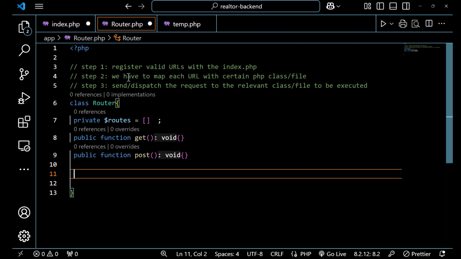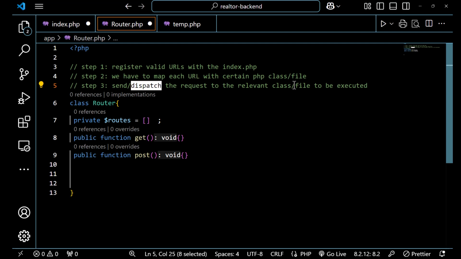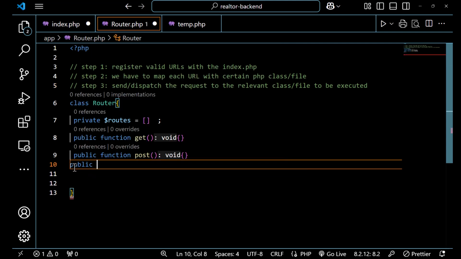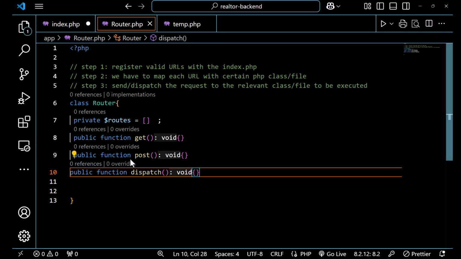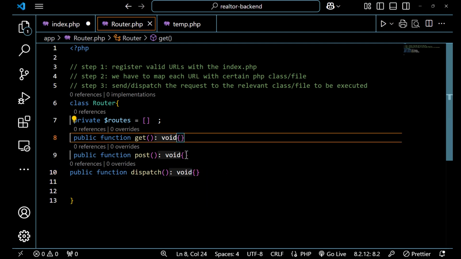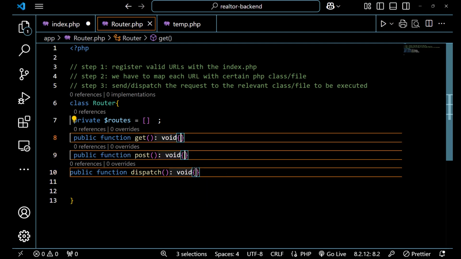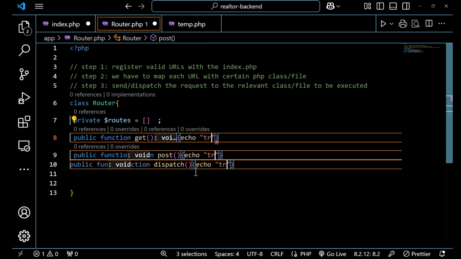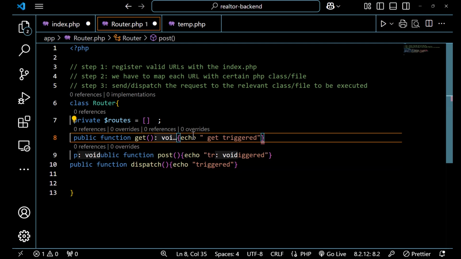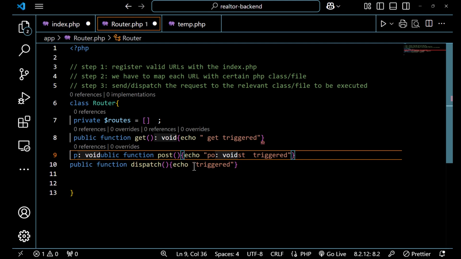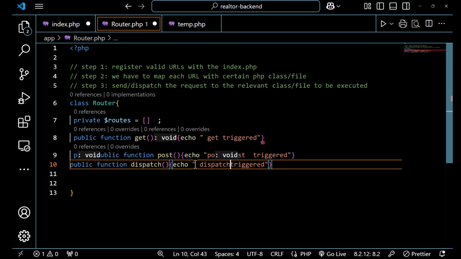Then the third part is going to be dispatching the request to the appropriate class, the action of actually triggering that class. So that means we have to define this function, public function dispatch. Currently all three are empty because we don't know how to do the registration or dispatch at the moment. However, what we are going to do is just display an echo message for the time being. Get method triggered, post method triggered, and dispatch method triggered. Semicolon.